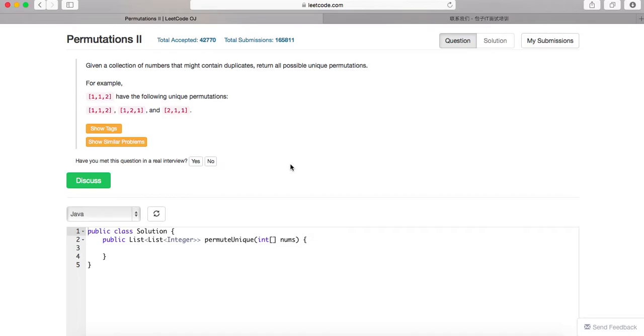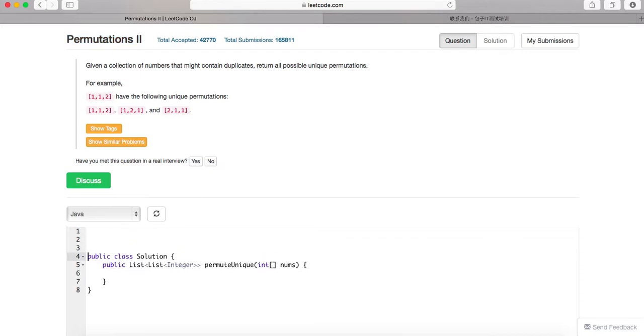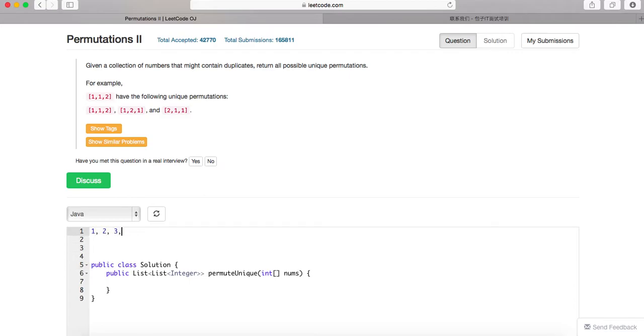But if you still remember, for Permutations 1, the method we have is, during our DFS recursion, we keep a list because everything is unique. For example, if we have 1, 2, 3, we use a list to check if the element is already in the list. Then we just skip this element, and we want to add other elements.